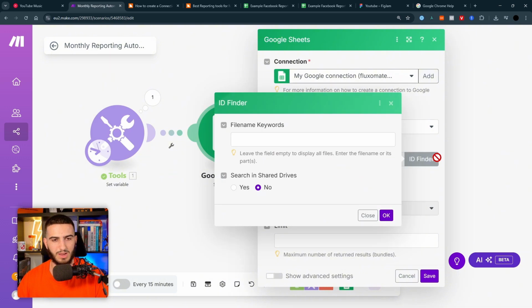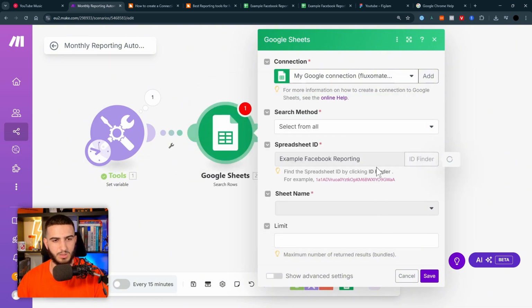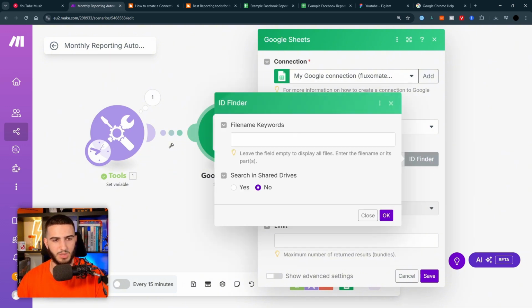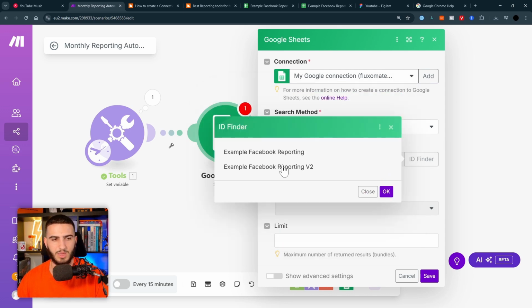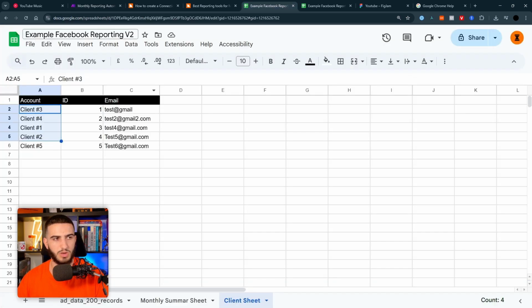I'm going to go ahead and click the ID finder and search. Let's see, I think I searched it wrong, so I'm going to go over here and press OK there, and now we should get something, hopefully. There you go. And in this case, I'm going to use V2, which hopefully is this one.